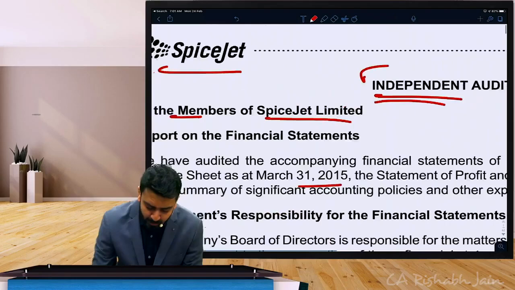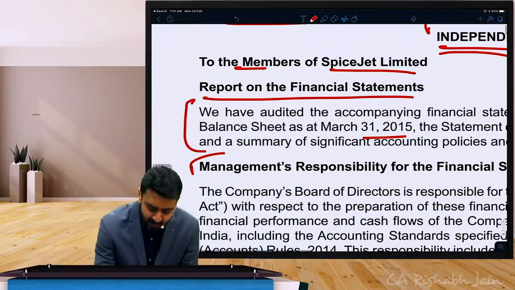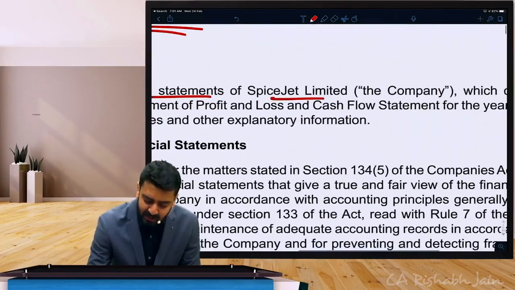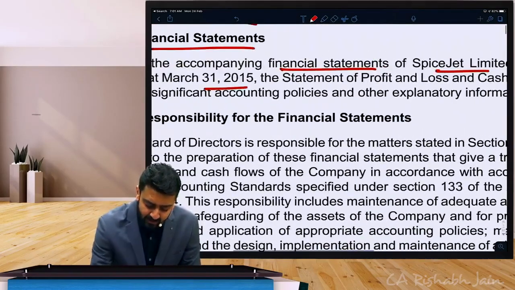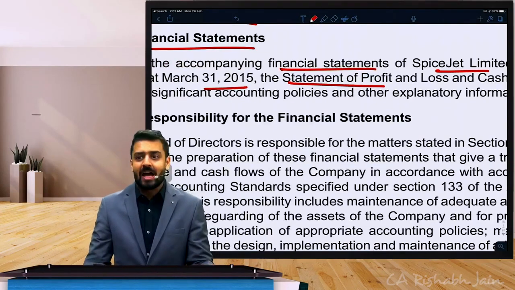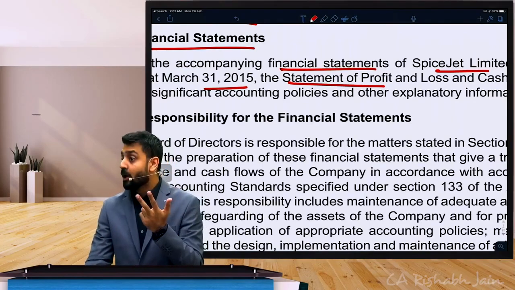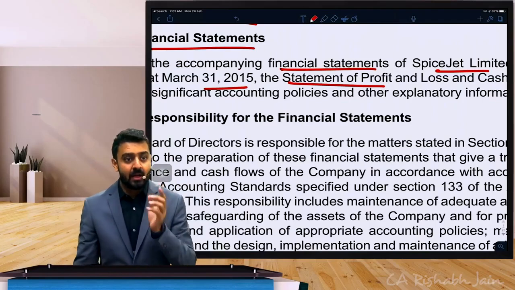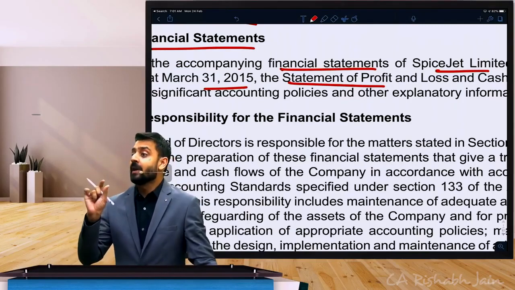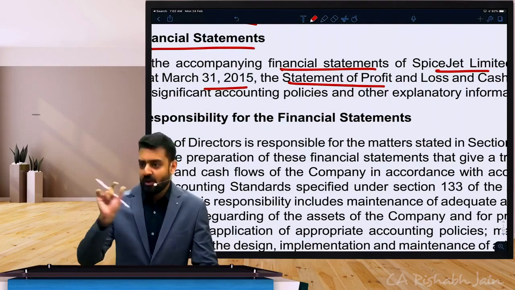What is next? What do you see? Can I say it looks like the opening paragraph? Read this: We have audited the financial statements of SpiceJet, which comprises the statement of P&L. If you remember the old financial statement, we have balance sheet, profit and loss account, cash flow statement, notes to accounts. Nowadays, do we also have SOCE, that is statement of changes in equity? That is included as a part of financial statement.